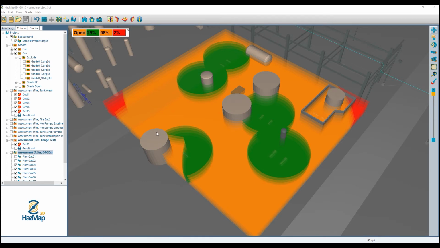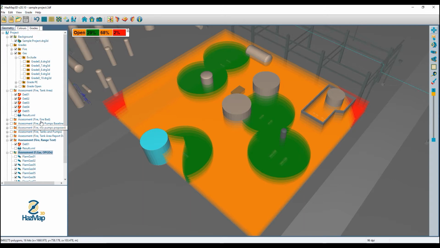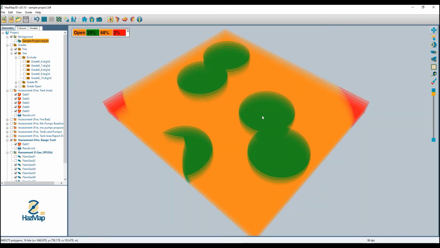Just like with flame detection, unless I specifically tell the computer that the internal volume of a vessel needs to be excluded from the assessment by coming up here and saying exclude from gas assessment, the computer does not necessarily know that that's the internal volume of a vessel. And so if I don't exclude those volumes, it will assess that space normally for the gas assessment.